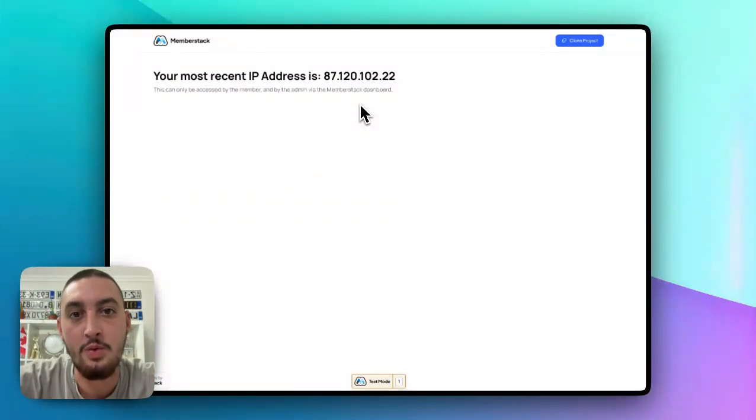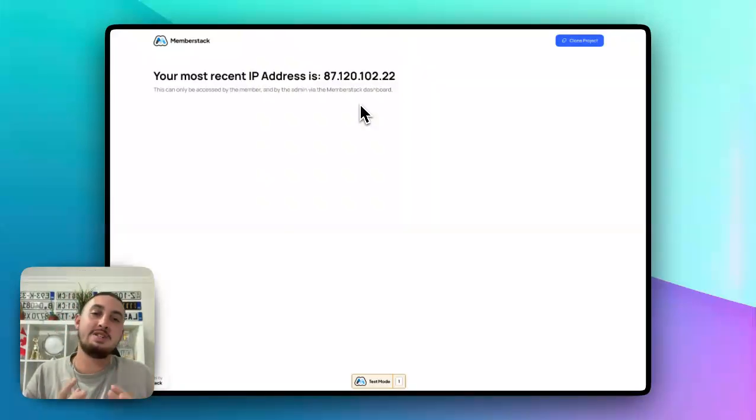In this one, what we want to do is save the most recent IP address that the user was logged into to their Memberstack user in a custom field.